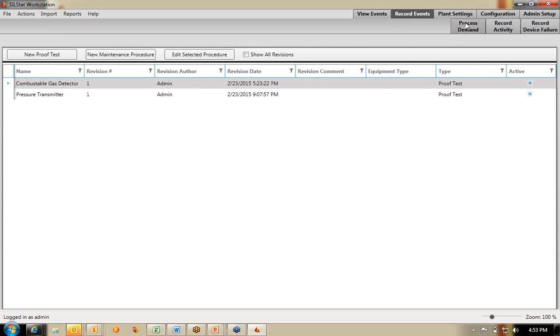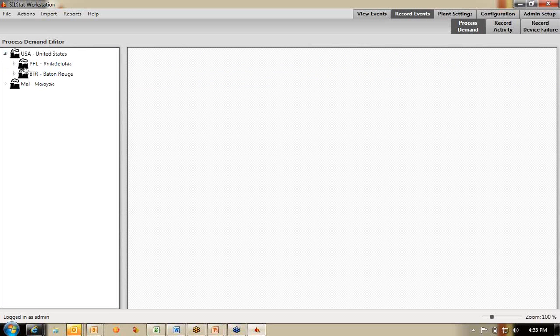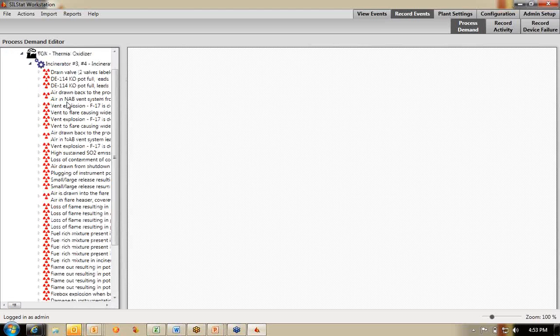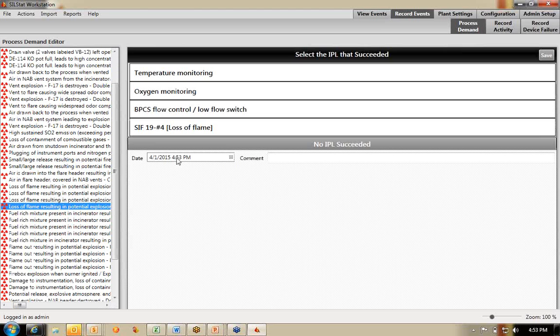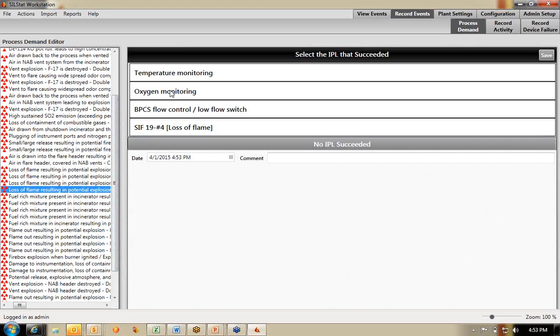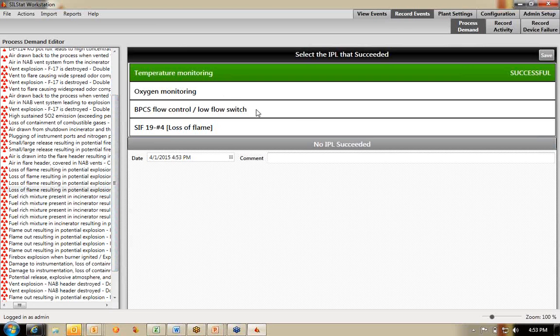So let's say I want to record a process demand. And let's say that process demand happened in this particular thermal oxidizer and this incinerator. And let's say this is the hazardous event that I'm looking at. And I can indicate which layer was successful.